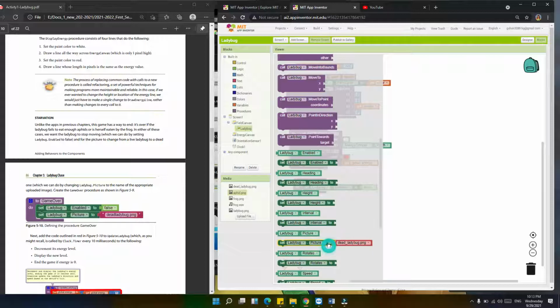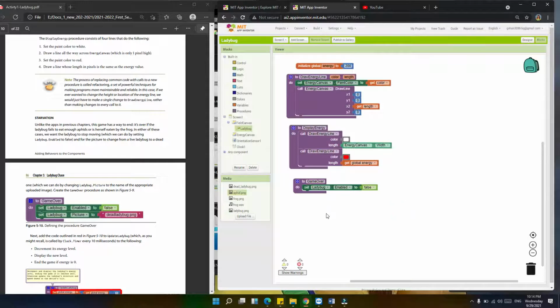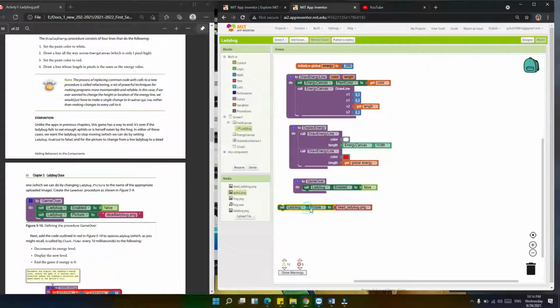Click and drag. Ayaw niya. Bakit ayaw niya? Ulit na. From Ladybug. And this one. Ayun, pwede na. Lagyan natin dyan. Then, picture. Okay. So, set Ladybug picture.